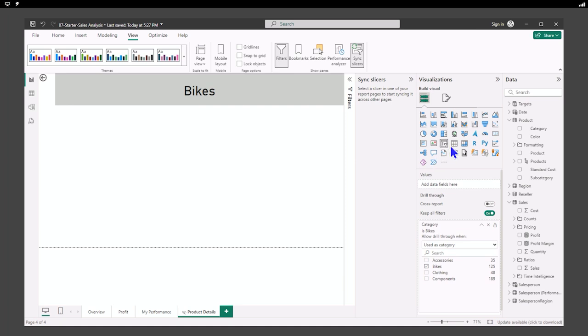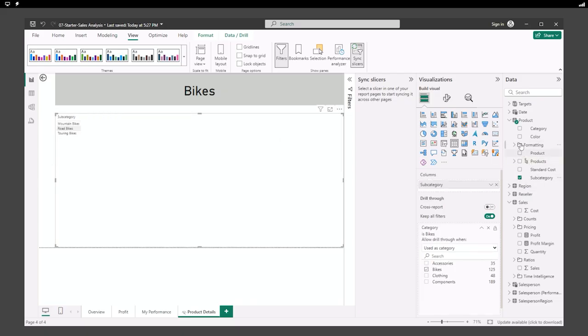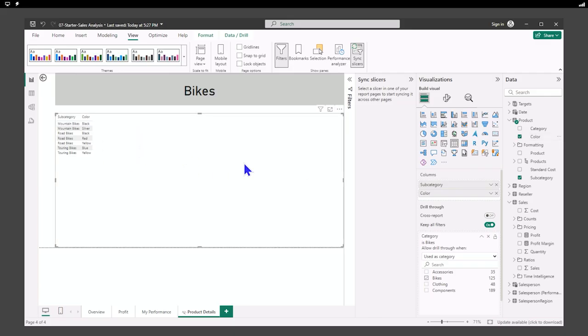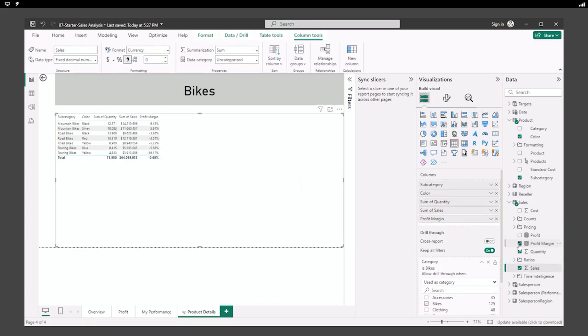All right, the next thing we want is a table. So we would not have to, but we would like to display some data in our table. Let's make that fit right there. So for the values that we want our product subcategory color. So subcategory color, and we notice it's going to be a little small. So we're going to have to make that a little bit bigger. And then under sales, we want quantity, sales, and profit margin.